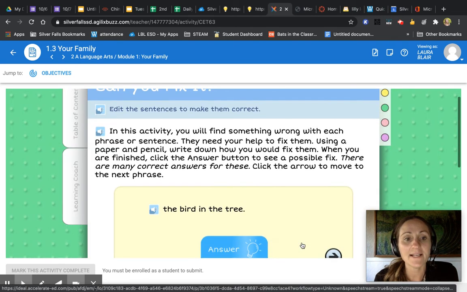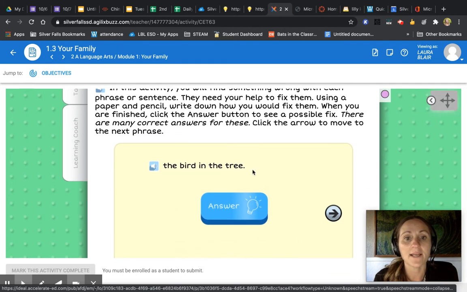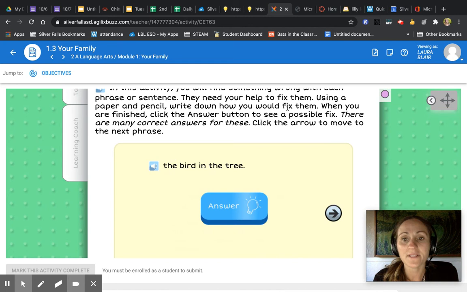All right, the next activity, you'll find something wrong with each phrase or sentence. They need your help to fix them. Using a paper and pencil, write down how you would fix them. When you are finished, click the answer button to see a possible fix. And you can write this down in your spiral writing notebook. There are many correct answers for these. Click the arrows to move to the next phrase.